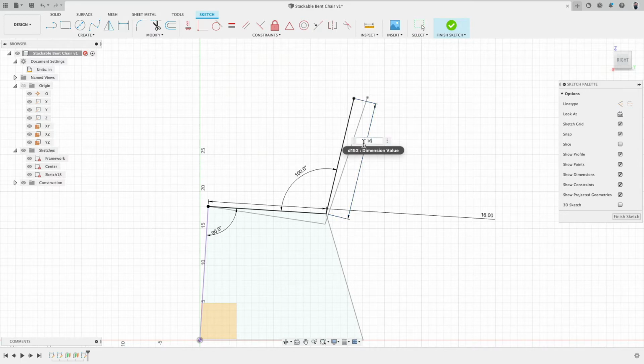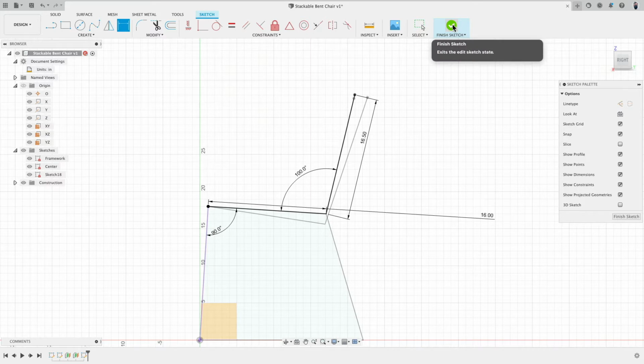16, 16.5. I try to make this line up height-wise. Okay, yeah, this is maybe not too bad. Okay.